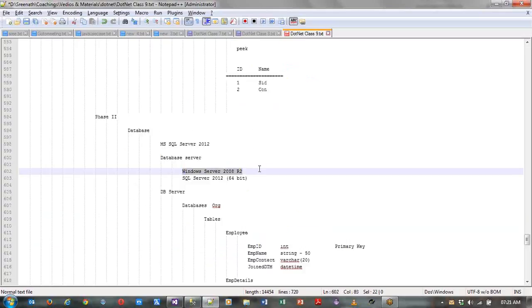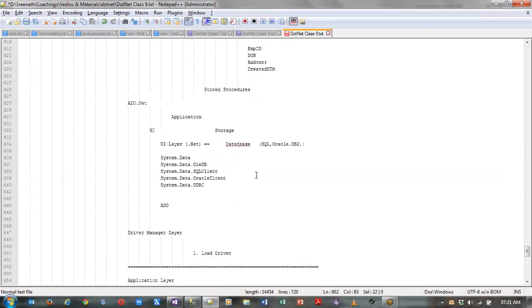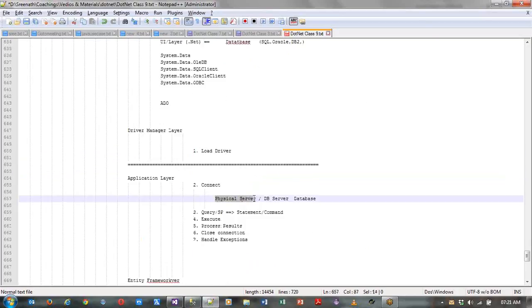Windows Server 2008 R2 is the OS you have installed, and definitely for that machine there will be some host name or some IP, let's say. At least it will have an IP, because you can even give the IP here, and then your DB server name. So in this server, first you provide the server name, and in that server you provide a DB server name, because in one server you can have multiple DB servers. And then you provide your database in that DB server.